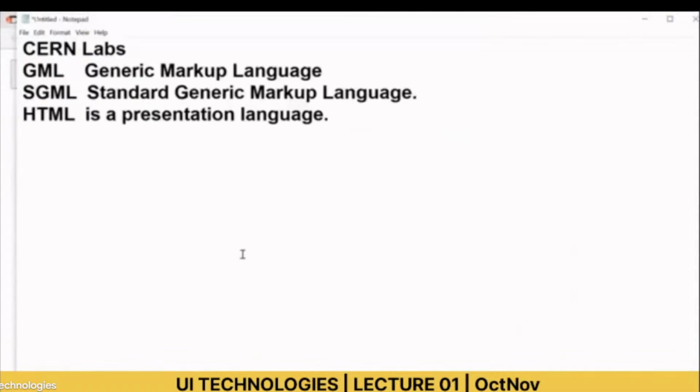Initially you see now the submit button works. I will refresh, the submit button works, and it says "submit clicked". So HTML is not a programming language. HTML is a presentation language.